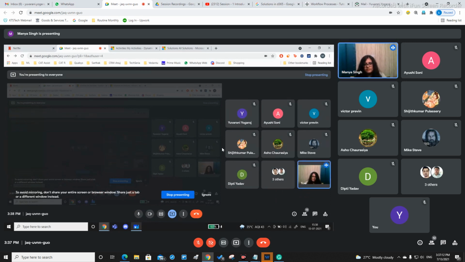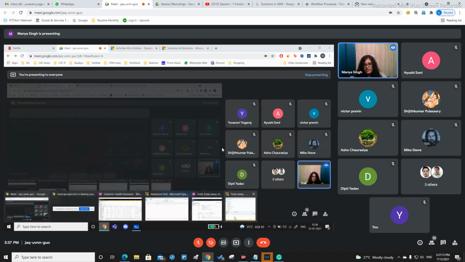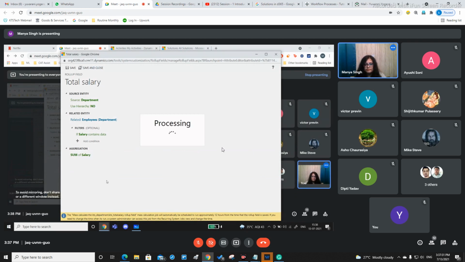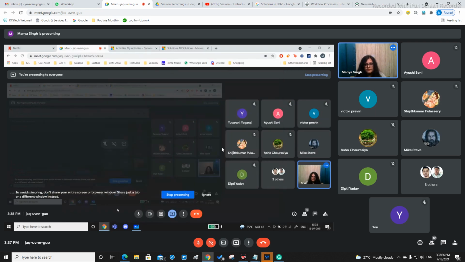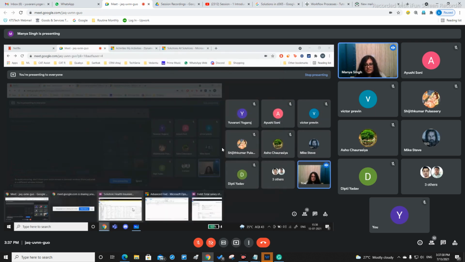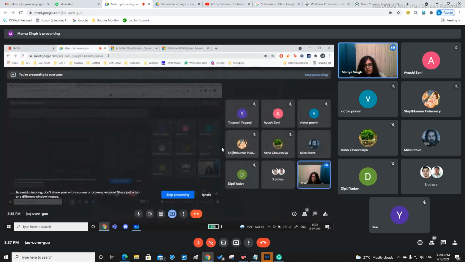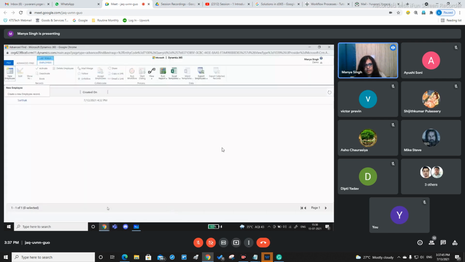Apologies for the interruption. So we were adding this roll up. Here you can see we have various aggregate functions which we can use. Let me save and close. Now let me add this field. Save and close from here as well. And now I'll be adding this field to our employer form.